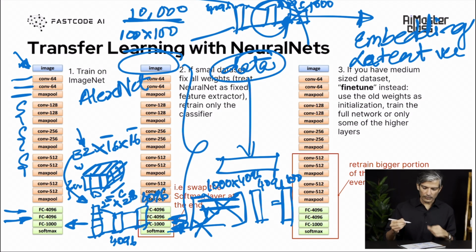So there are two ways, right? One is where you directly use the embedding and we do something to it. For example, you can do nearest neighbor and so on. So that is one way to use that embedding. That embedding is what is valuable. The other way is to fine tune it.